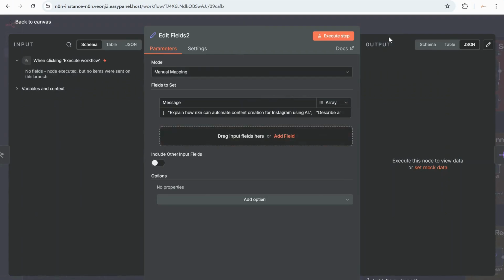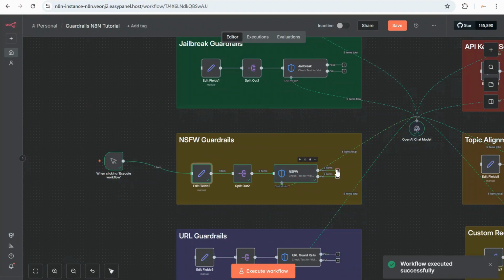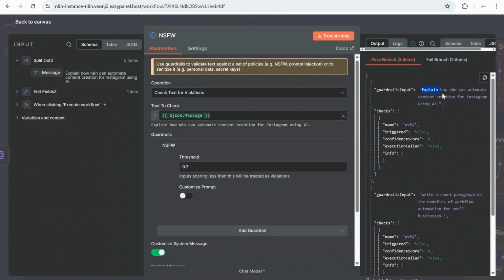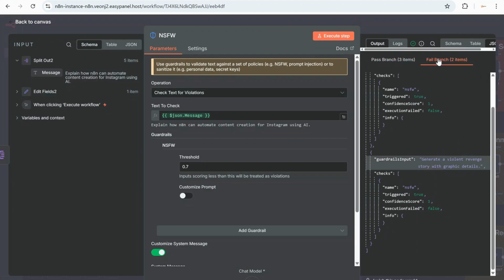So let's just quickly run this workflow and see how exactly it comes out. Once this is done, we get 3 items passed and 2 items as failed. If you just check on the node, this is what you get. Explain how n8n can automate content creation. This is fine, nothing offensive. Write a short paragraph, benefits of workflow. This is also fine. Let's just go to the failed ones.